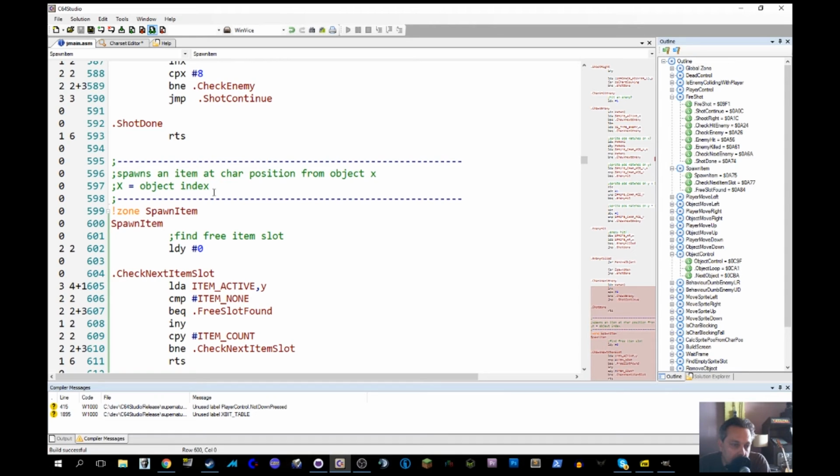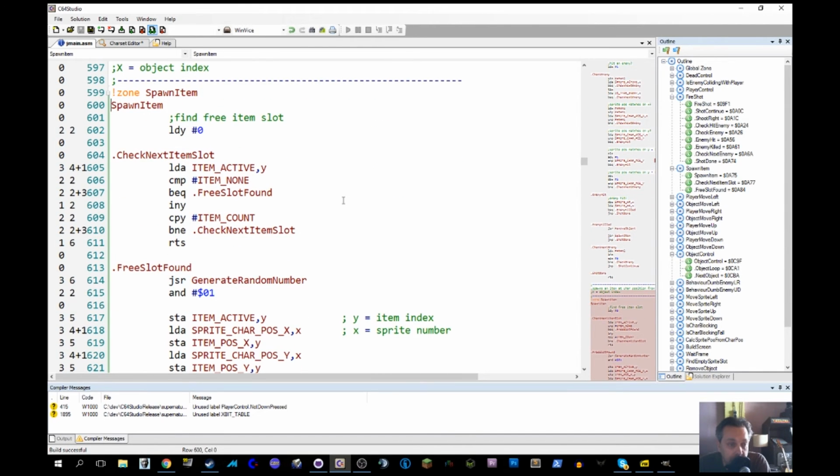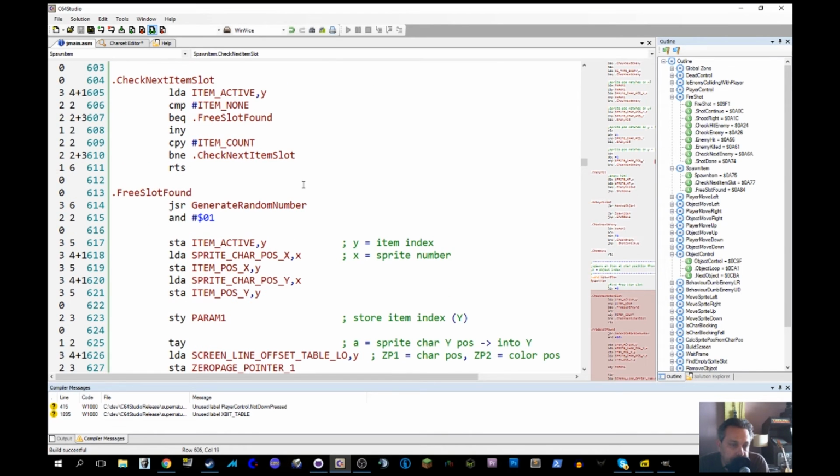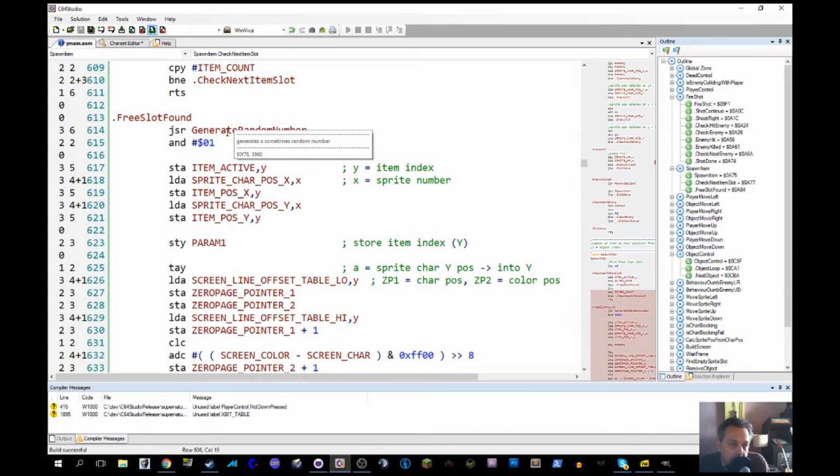We assume here that X is the object index. Now first we have to find a new item slot. This is the same sort of code as finding a new sprite slot, but this is for items. So we load whatever is in the first position. Of course, there's no player item, so we don't have to handle the first element in this table differently than the rest. But we load what's there. If it's item none, then we can say, oh, it's a free slot found. Otherwise, we increase the Y. If it's up to item count, then we're done. And otherwise, we just get the next item. So this is just a loop to get through that table. So what happens when we found a free slot? We generate a random number.